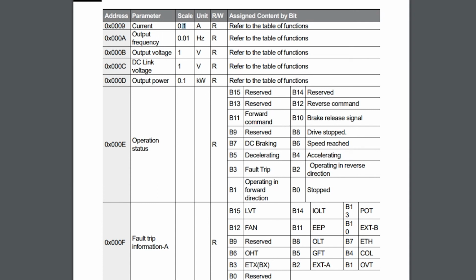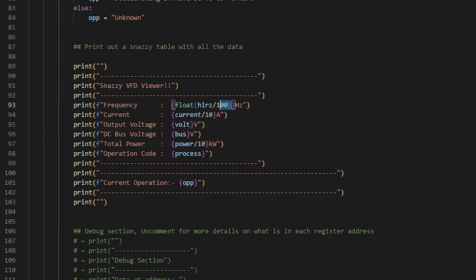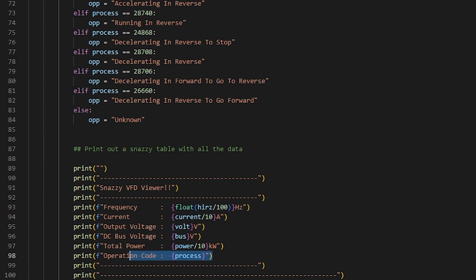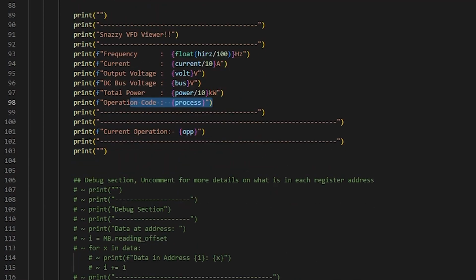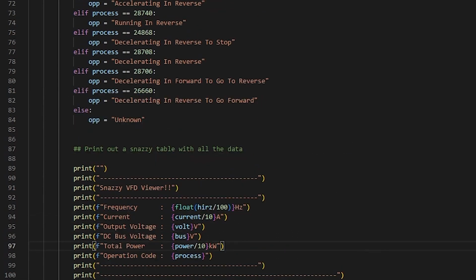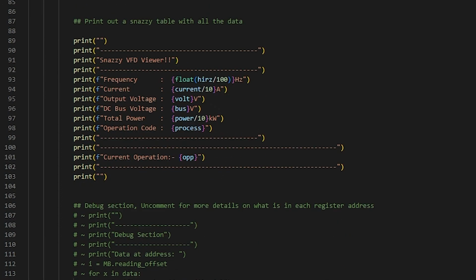So current 10, frequency 100, voltage 1, and output power 10. And you can see that reflected here. So our hertz is by 100, current by 10, voltage we leave alone for the output voltage and for the bus voltage, and for our power we do that by 10. And we've actually printed out the process number here, so we can see what number is actually coming out. And then down here we say the current operation is whatever that is in an English readable form. So it's decelerating in forward to go to reverse, or something like that.